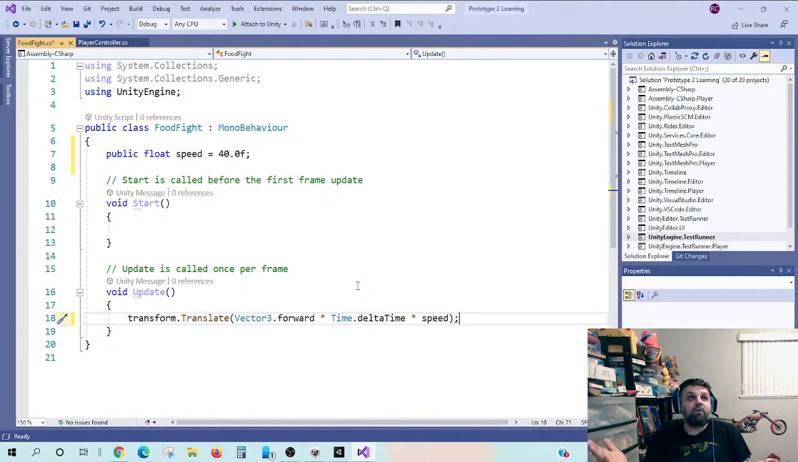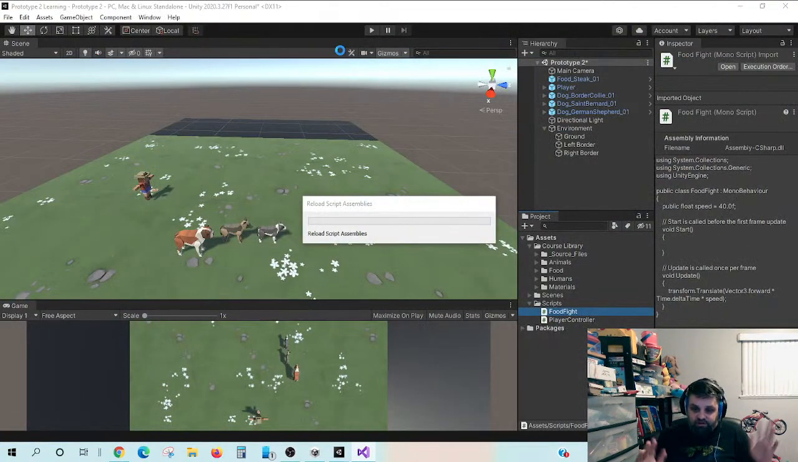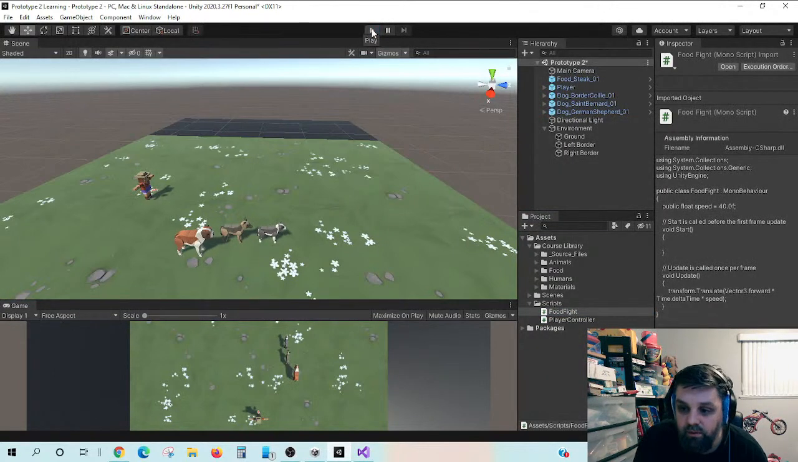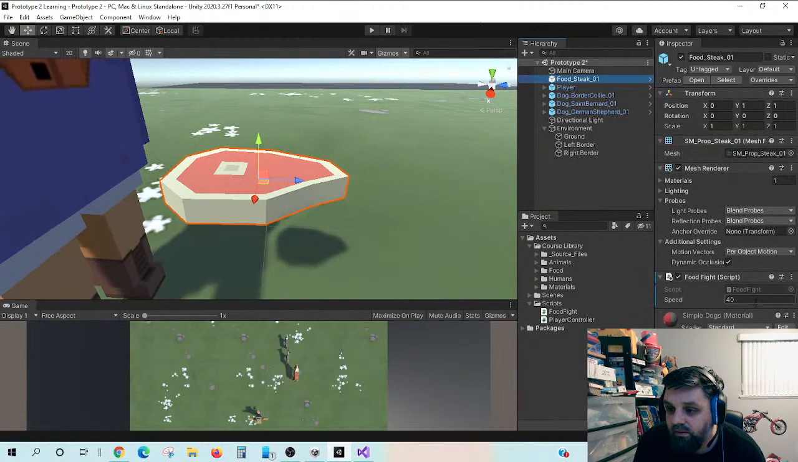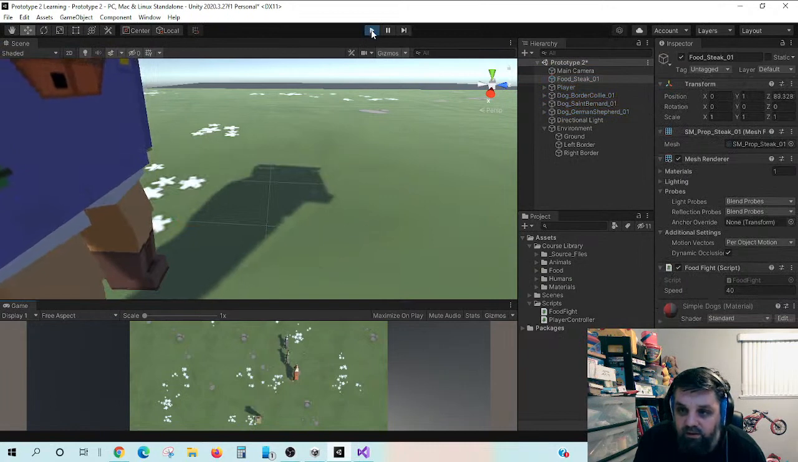Yeah, so I go looking at it. Yeah, that's all it wants us to do. So we'll save and we'll look at it, and it should just zoom like crazy. Did it zoom? Oh no, because we didn't put it on the food. Now we got it. Okay. Food fly. Boom, it's gone.